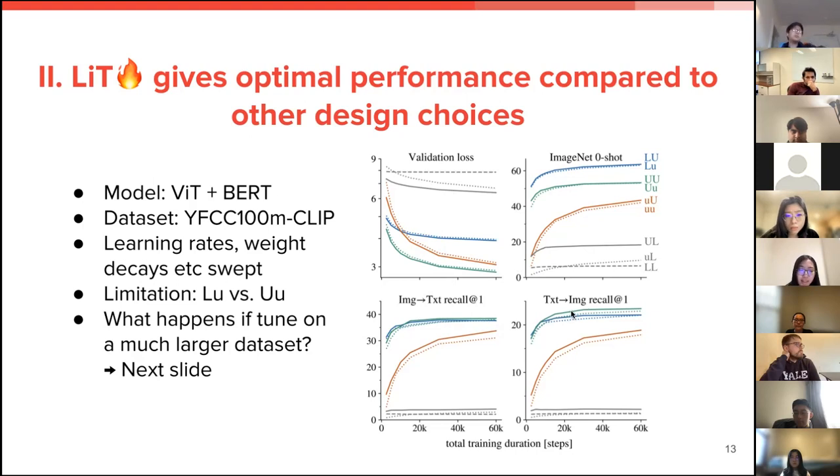The second is that using a pre-trained image tower significantly helps. This can be seen by comparing the red, green, and blue curves. The third one is that locking the text tower doesn't really help, because we can see all the gray curves clustering down here, and they do not increase as time passes.